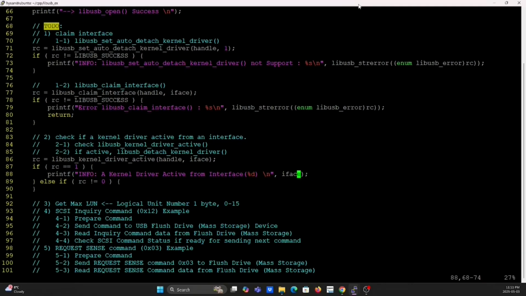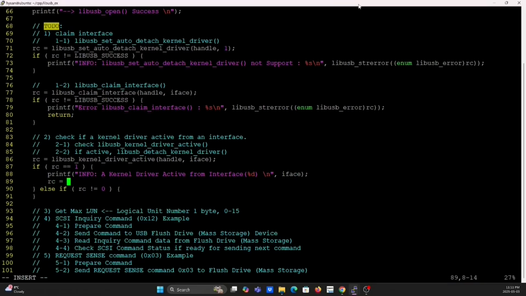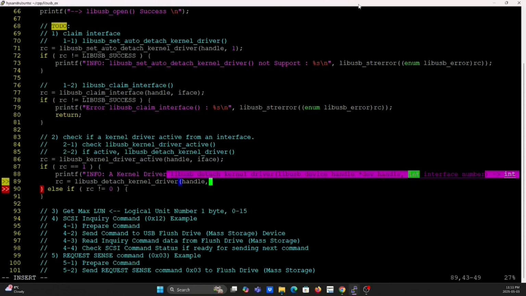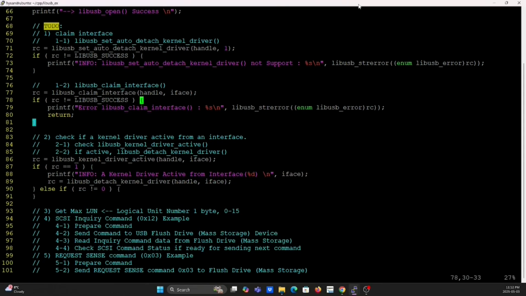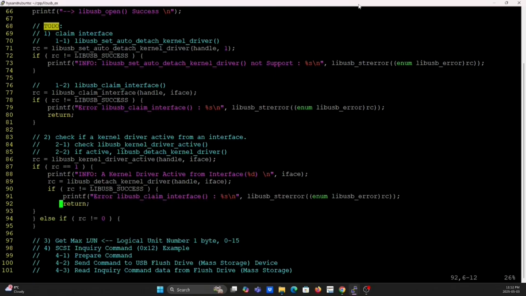We print a message, a kernel driver active from interface. Copy this line for YY. Return code is not a success. Print a message. We're not able to perform I/O, so we return.